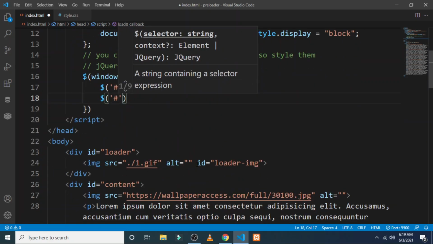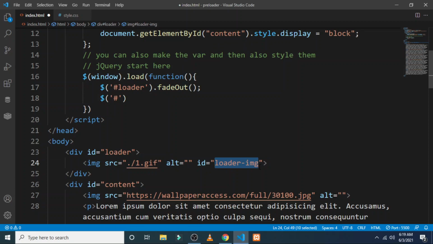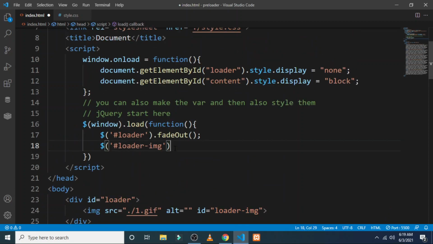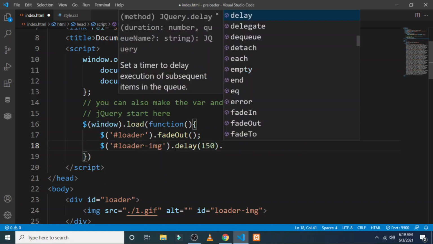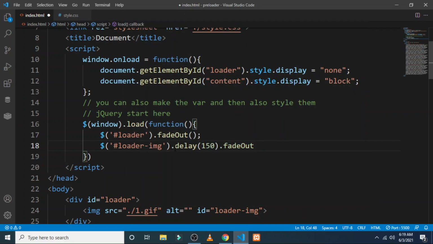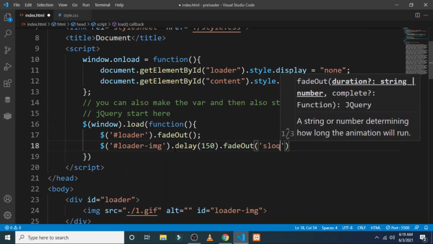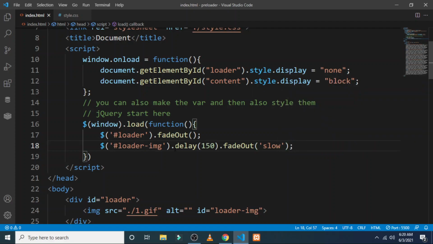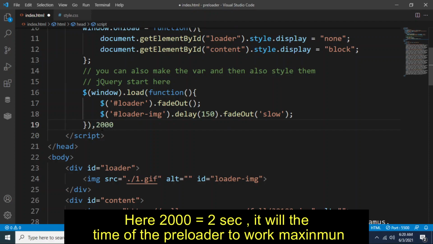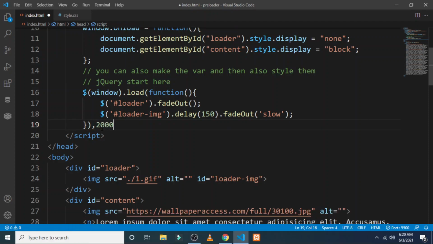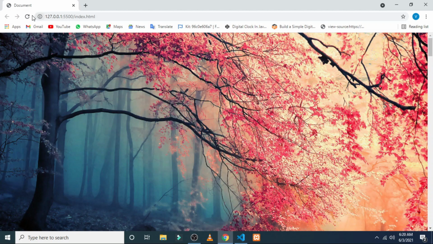And here in the loader image, copy this and paste it. Here the delay will be 150. Since 1 second has 1000 milliseconds, it is a millisecond value. And here the fadeOut will be slow so that it will be visible to us when we are visiting our website. So here I have realized the fadeOut, and I have written it down also. Here 2000 means 2 seconds for the animation, the maximum time for the animation.